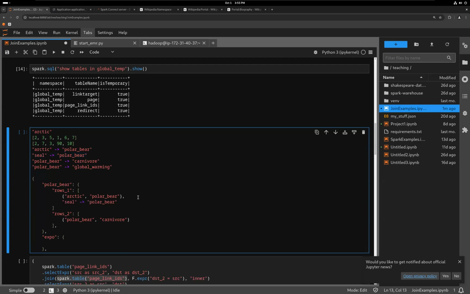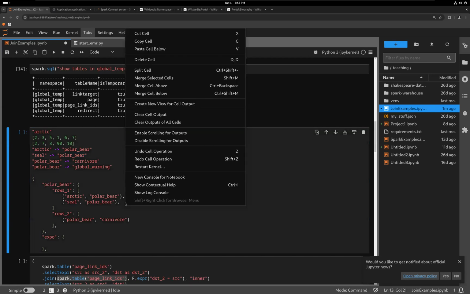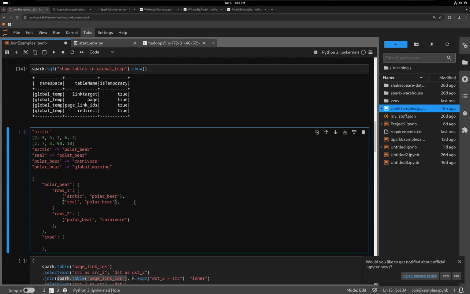Okay. So now we have seal polar bear coming in. Now what seal polar bear does is it will look at everything in the other list of rows that we already have, and it will generate a pair based on that. So we've already generated the pair for Arctic polar bear carnivore. So that's fine. Now we have to generate the pair for seal polar bear carnivore. So as this new one comes in, we can generate those pairs.